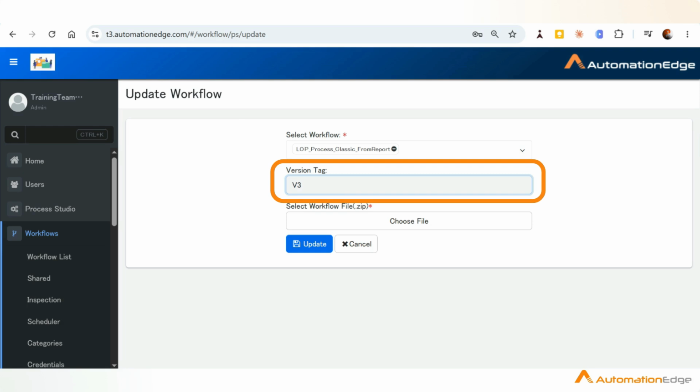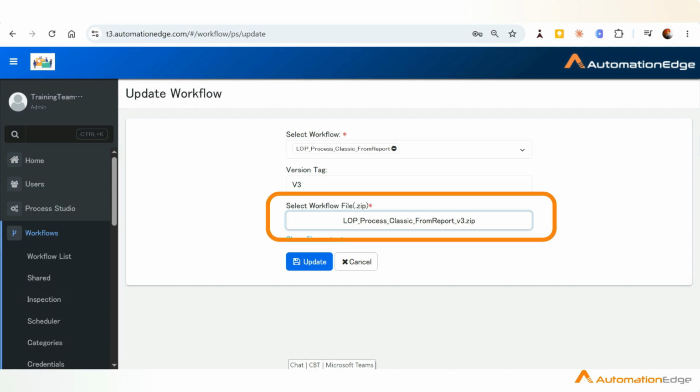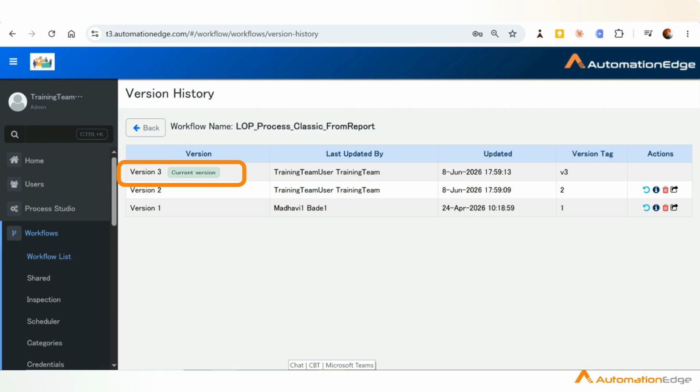Choose the workflow you want to update from the dropdown. Version tag. This is an optional, but highly recommended field. This tag makes it easy to find and restore specific versions later without having to guess which version number was which. Select Workflow File, Zip. Upload the zip file of your workflow. This is also mandatory. AutomationEdge stores and versions this file automatically. AutomationEdge automatically increments the version number. The newly published version immediately becomes the current version of your workflow.